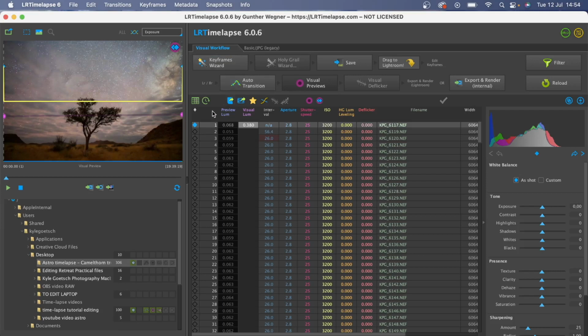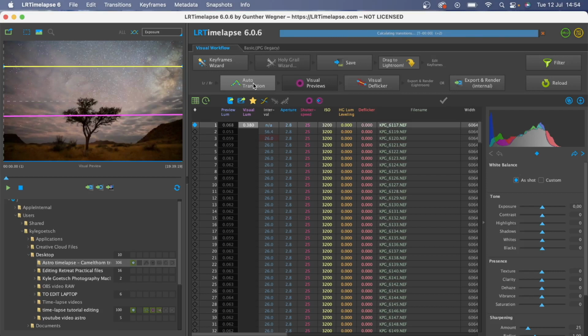So what we're going to do is, to make it load all the way across, we're going to click auto transition, and you can see it's calculating, and now it's moved that exposure line all the way up, so everything's on the same line. So it's applying all those settings now to all the files.